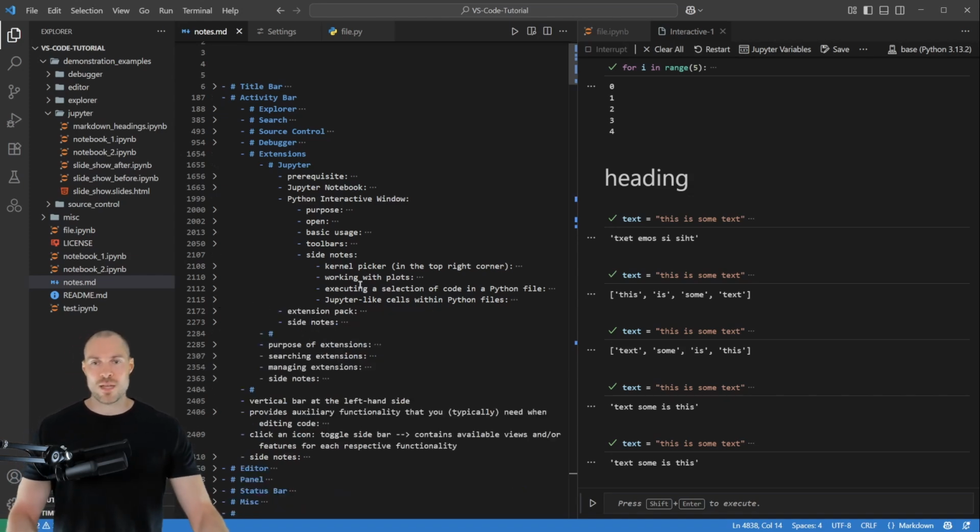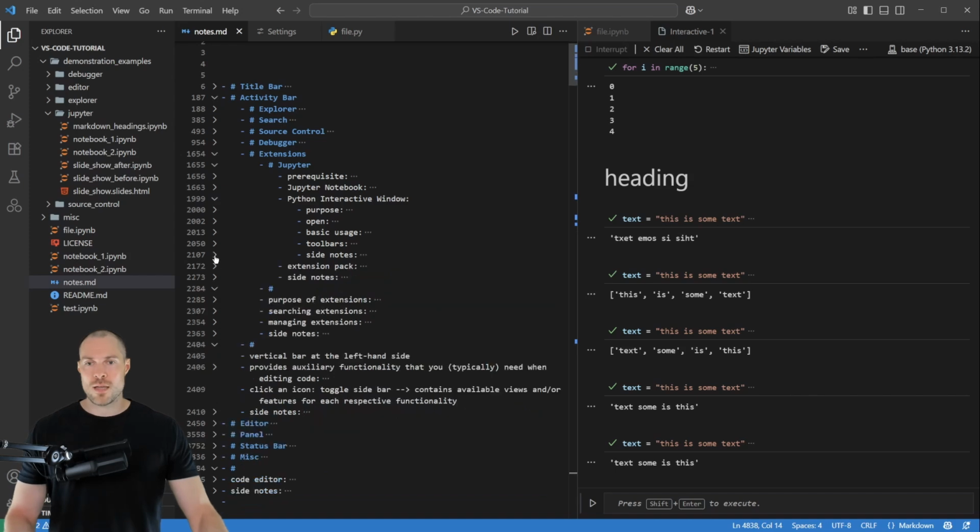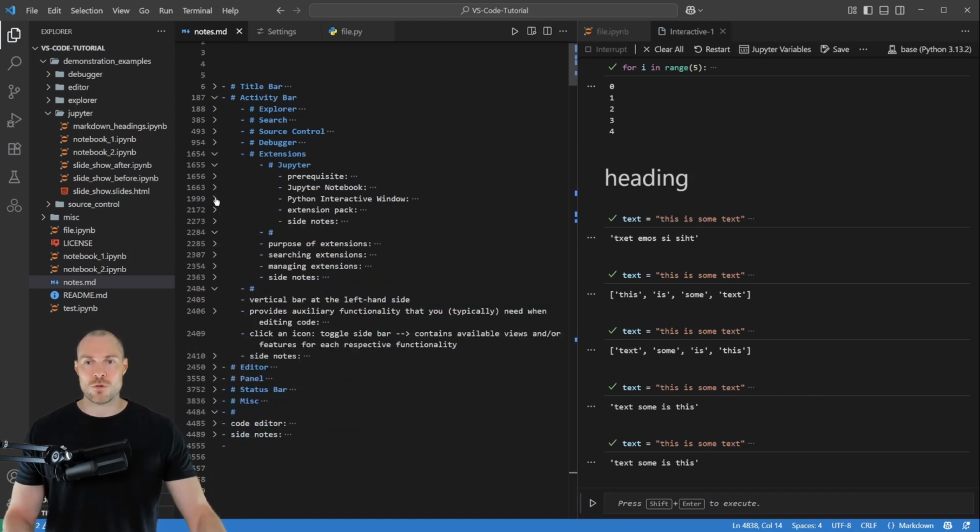So okay, now with that we have covered all the side notes here. And with that then therefore we have covered all the notes that I wanted to cover with respect to the Python interactive window. So then the next note is about the extension pack. However, we will cover that in the next video. So let's go straight to the side notes.